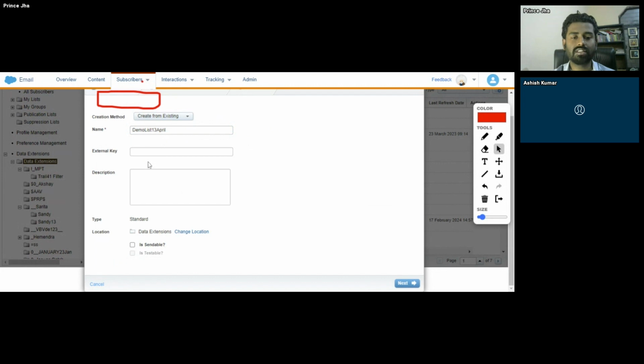So external key is there. I'm not going to use that. Description, you should mark it down. You should write the description to remind yourself why we are creating it. So suppose that I'm writing here: I am creating this DE for demo in the SFMC session. I will use it later, this DE for exploration. Okay.